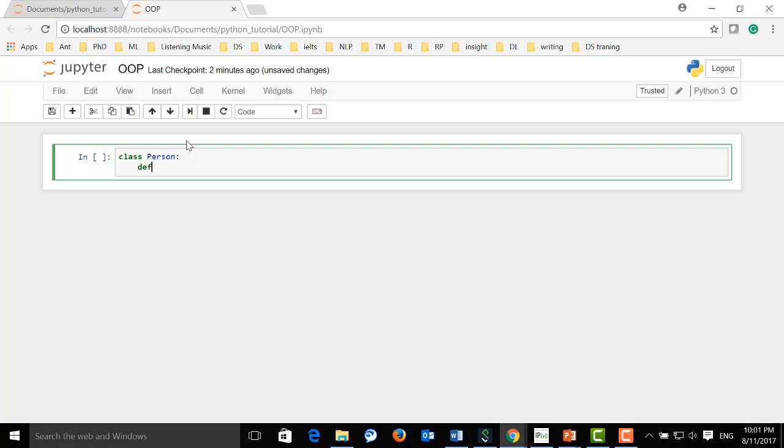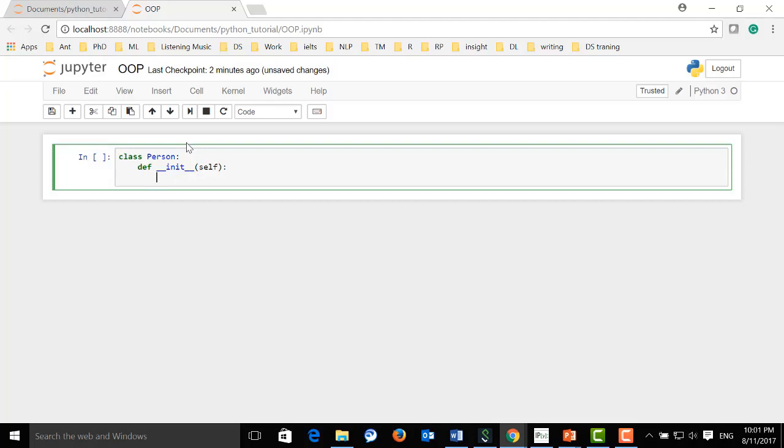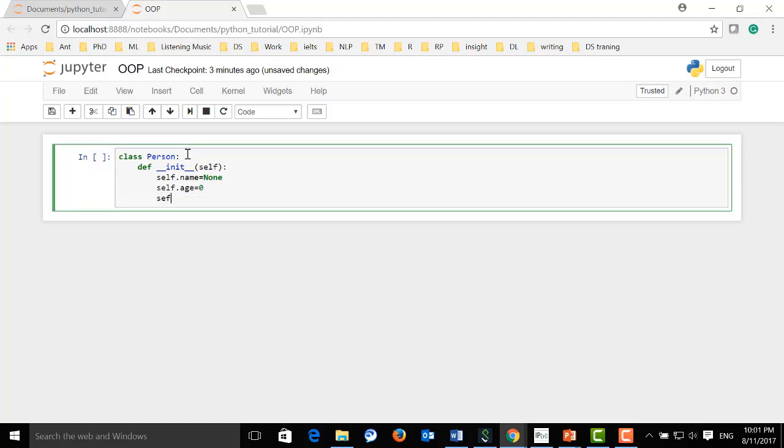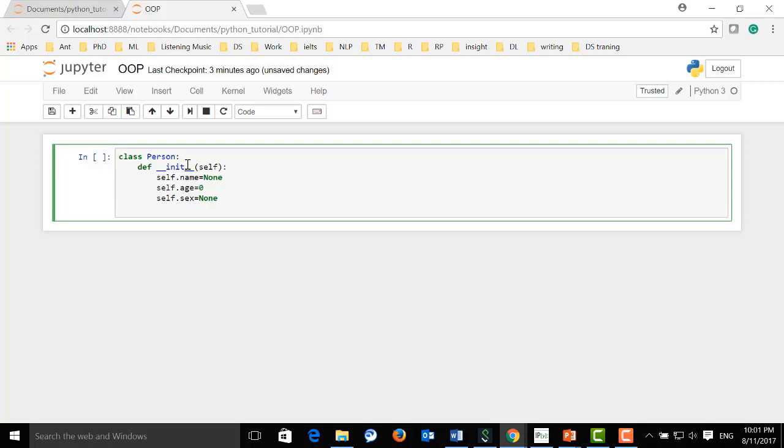Say def, initial function, and we have self. Now all the properties will be defined over here like this: self.name, we give it None, and self.age, we give a 0 as a default, and self.sex equals None, we don't know. And then we can define other behaviors like sleep, work, and eat, etc.